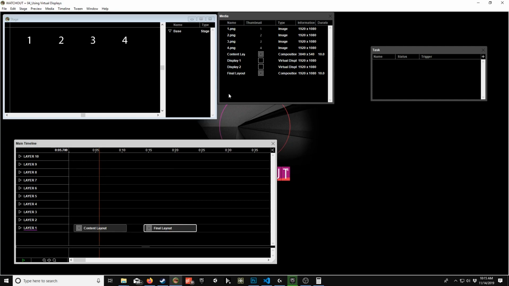So the concept of a virtual display is a little tricky to wrap your head around, but really what it is, it's a virtual camera. And that virtual camera is capturing your stage. So what we're going to do is create a little camera that captures this part of the stage, and then another camera that captures this part of the stage. And then we're going to take the output of that camera and map it onto a physical output.